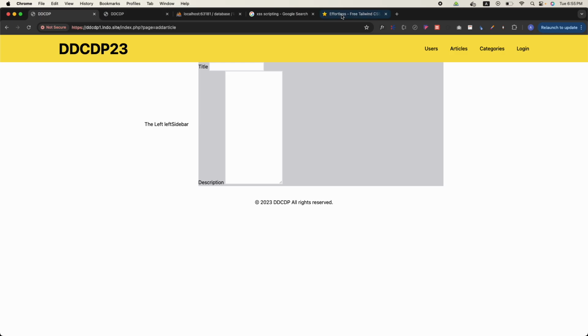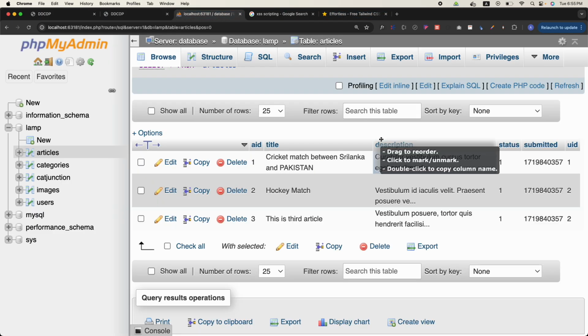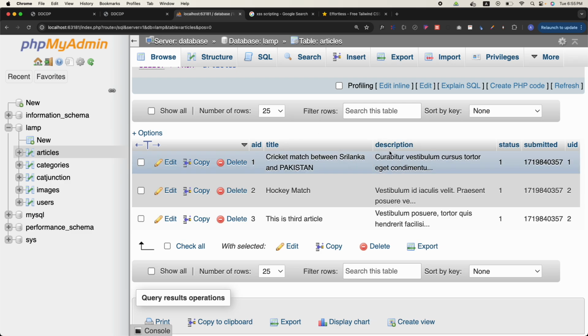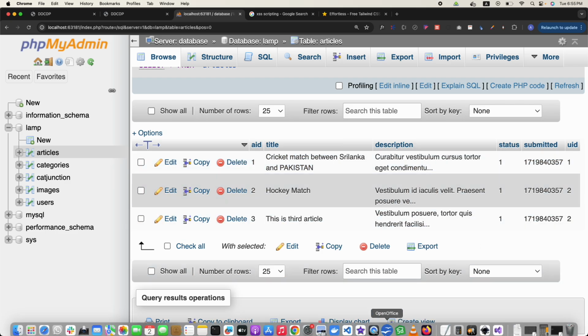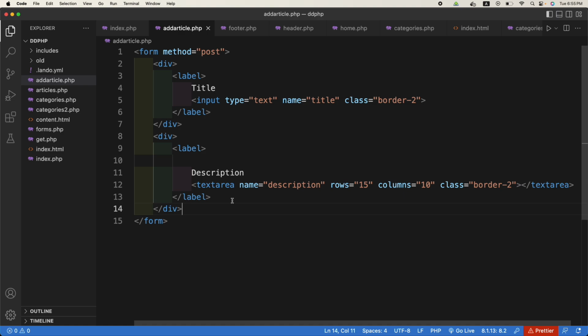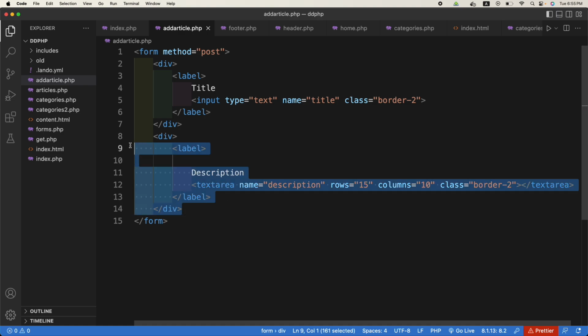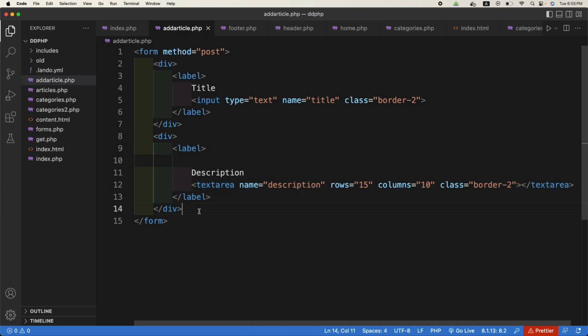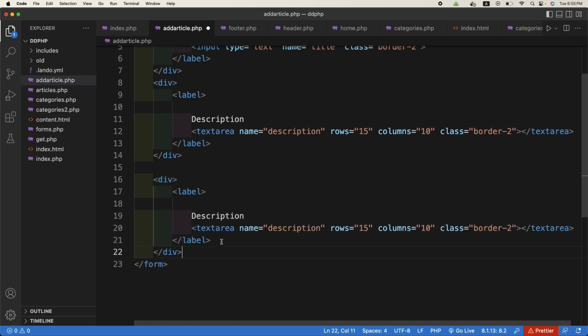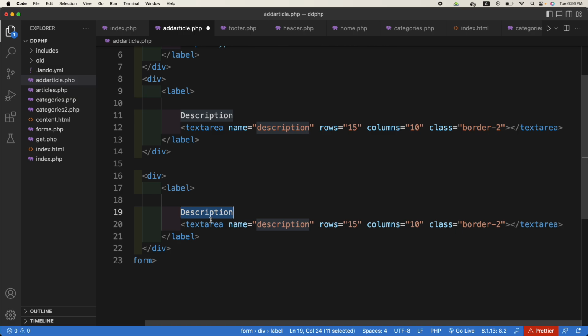Okay, the next field we should create is, if you go to the table, title, description, then status and date submitted and UID. So the status is 1 or it will be 0. So what we can add here, let me quickly create a div again. We can create checkboxes also, but I will create a select list, and we can hard code the values here.